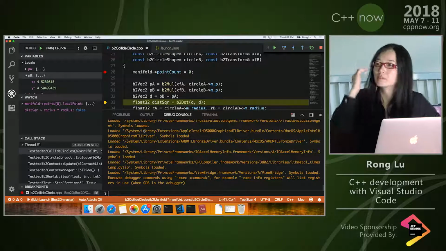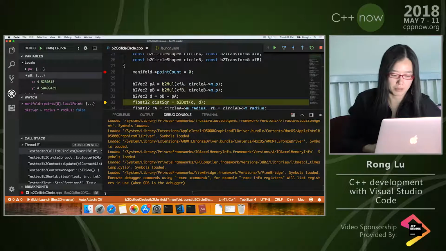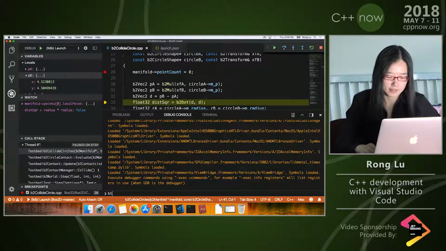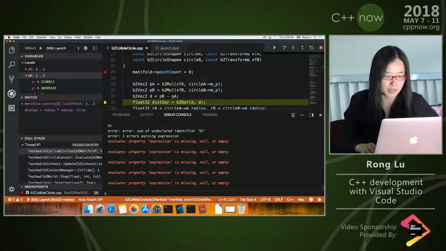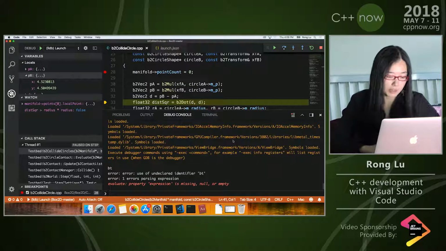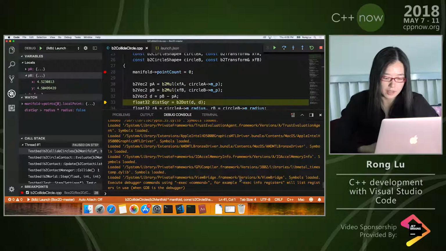Can you enter the command BT? You want to try that? I'm thinking, oops, I haven't used BT myself. Print a variable name, for example.